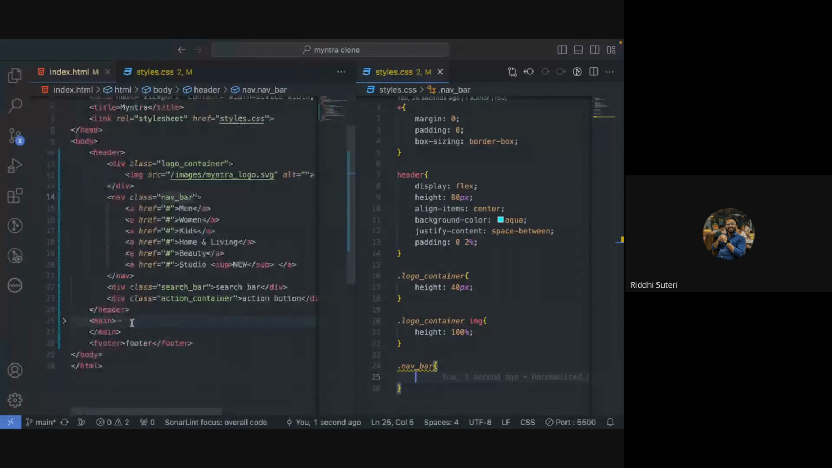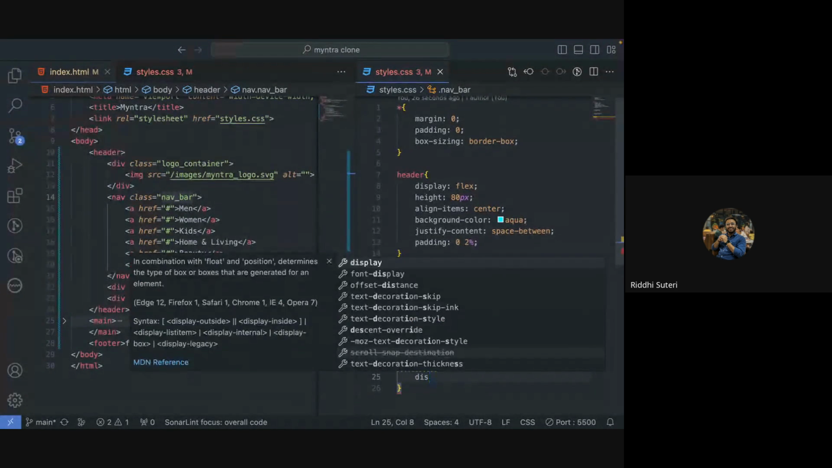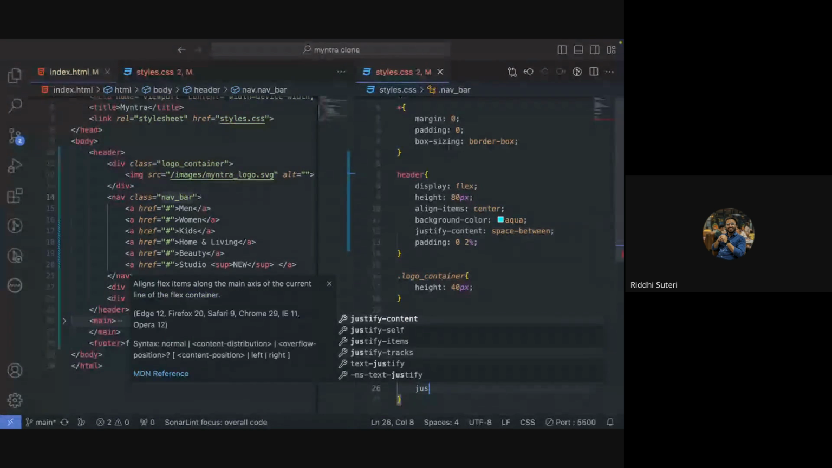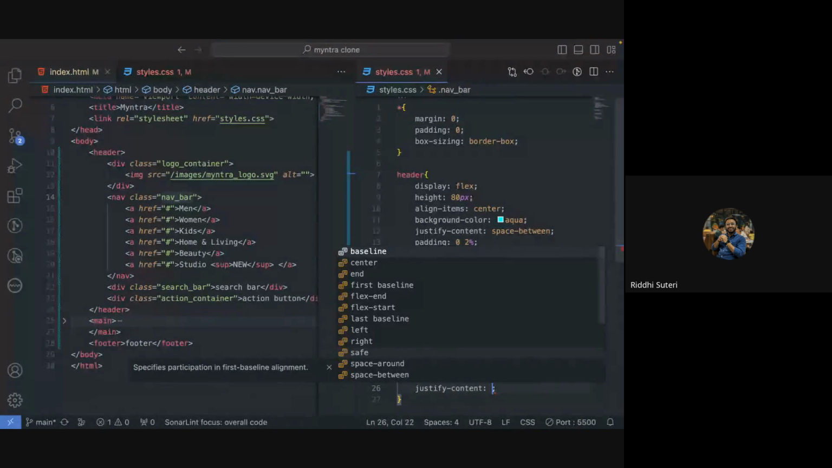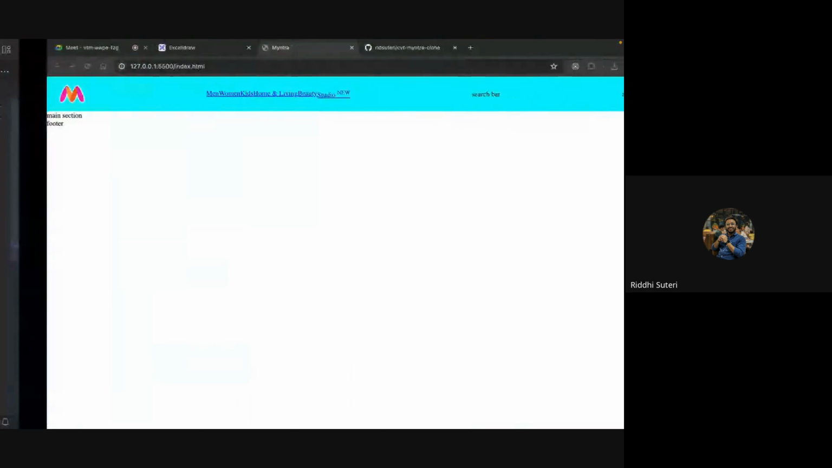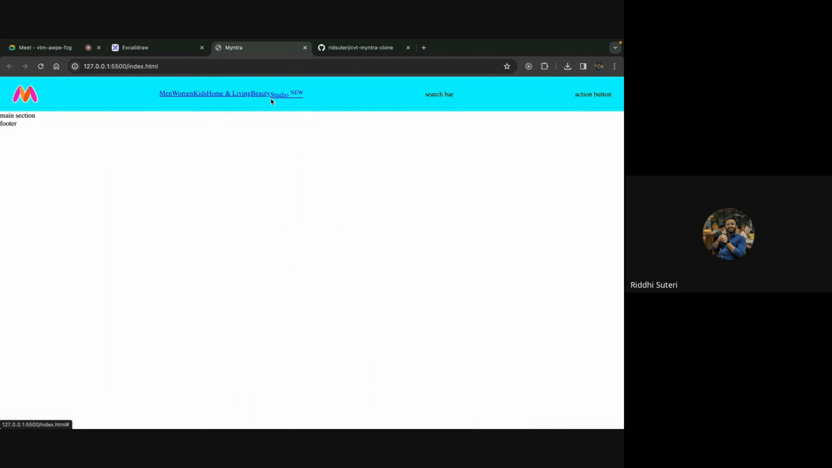We will again go here. Where is it? Yeah, navigation bar. We can give this a display of flex, right? After giving a display of flex, we can think of giving some justify content, because I want to space them evenly or space between. Let's just say space between. That's good. But you still will think that, okay, there's still no space available here.